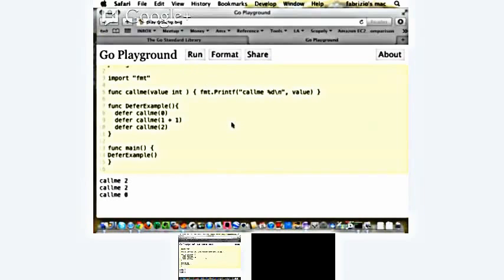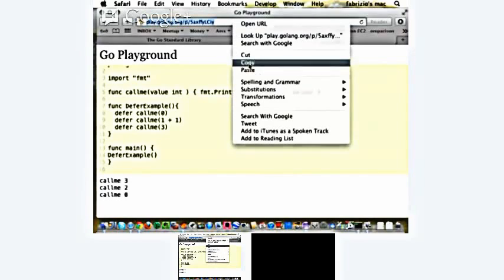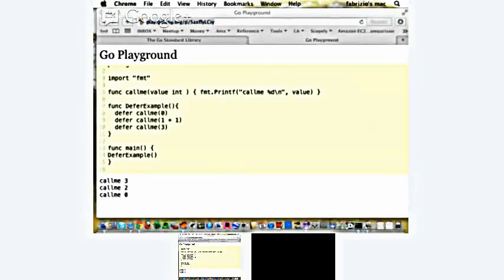Reverse order. Yep. So defer is a keyword, you said? Yes. Okay, and you can actually see here it has been evaluated before. That's actually an interesting thing, to have the call sort of there and then have a defer in front of it and not have it execute immediately.